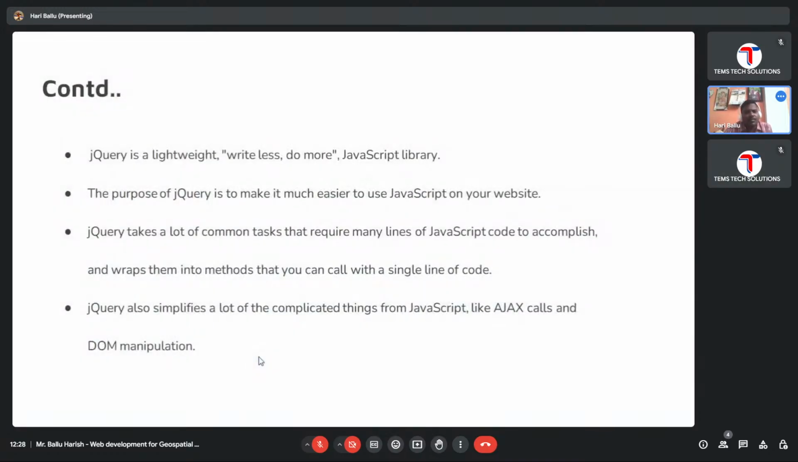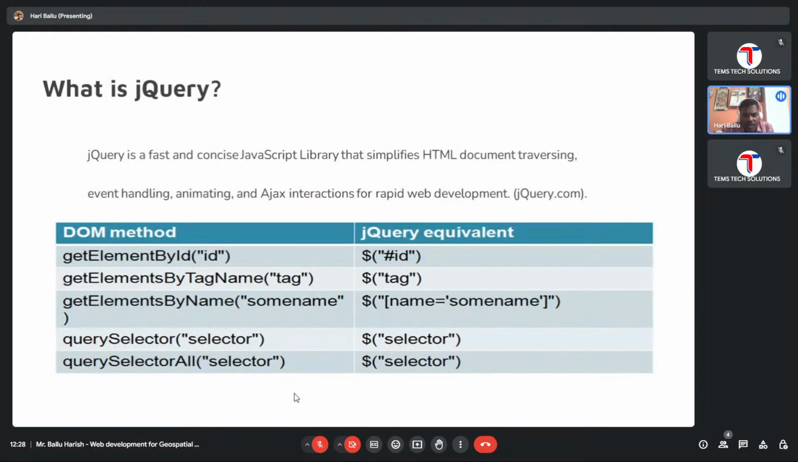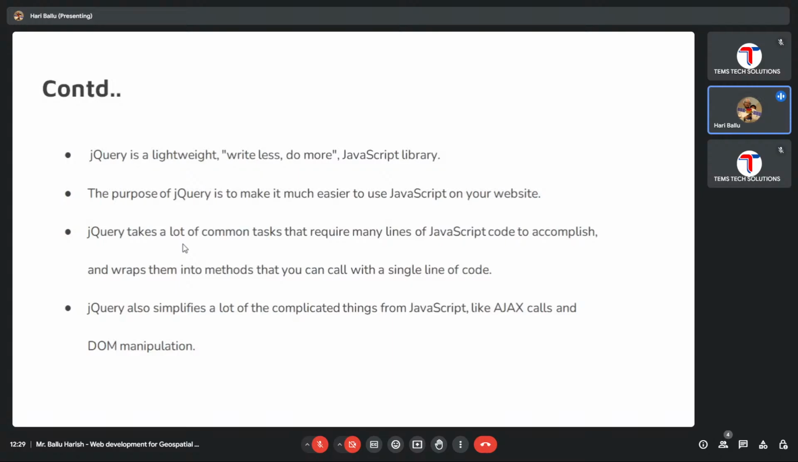Next, jQuery is a lightweight, write less, do more JavaScript library. By this example, you might have understood. Instead of writing lengthy lines of code, it reduces to a few lines. We can do the same thing, and sometimes it might be a single line of code to achieve the task. jQuery simplifies a lot of complicated things from JavaScript, like Ajax calls and DOM manipulations.